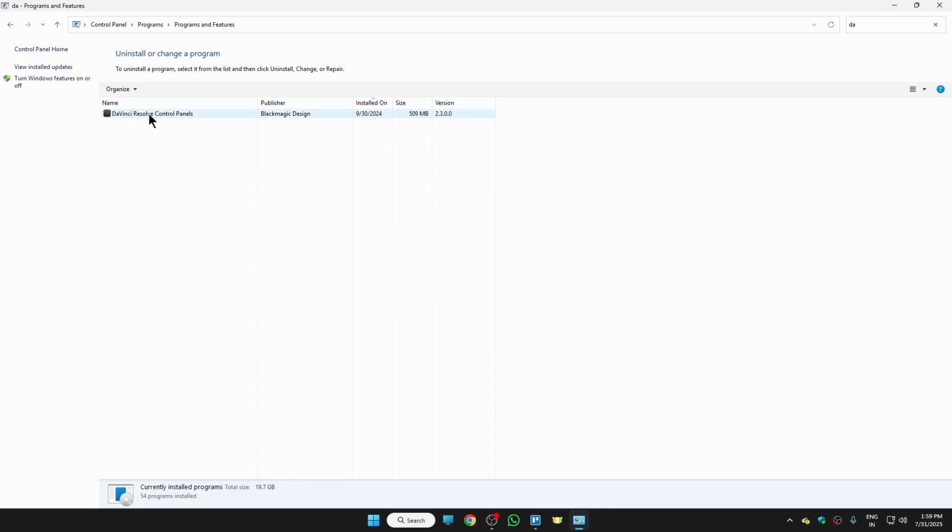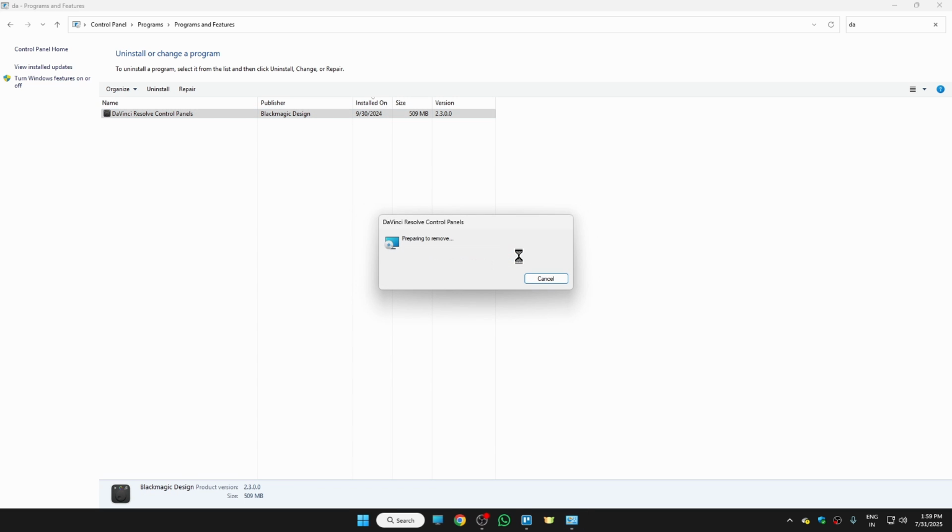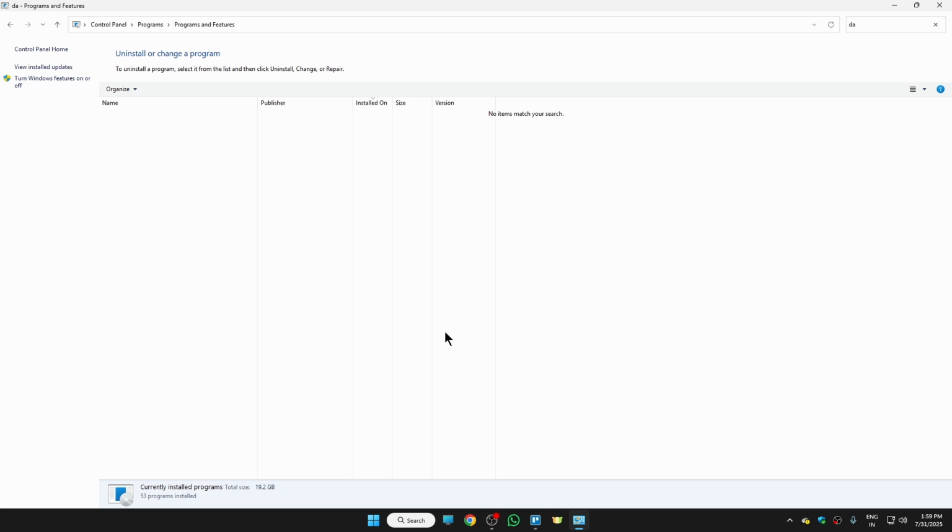Now here you can uninstall DaVinci Resolve's other tools. Like here I have DaVinci Resolve control panel, so I can uninstall that too. Click on that, hit right click and just click on uninstall, click on yes. Now we have successfully uninstalled DaVinci Resolve and its other tools. So there is nothing by the name of DaVinci Resolve here. It means that DaVinci Resolve is successfully removed from our computer, and that's the best way to uninstall DaVinci Resolve completely.